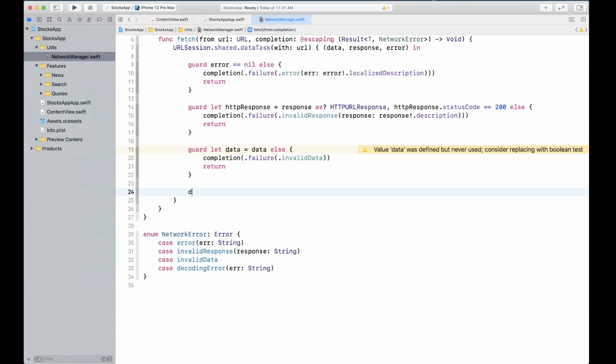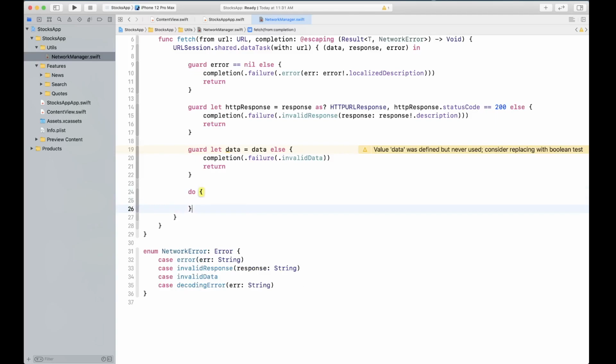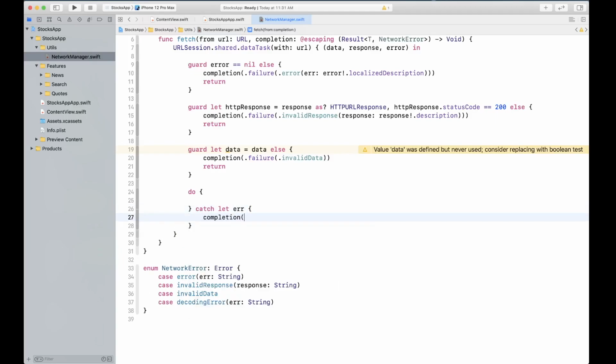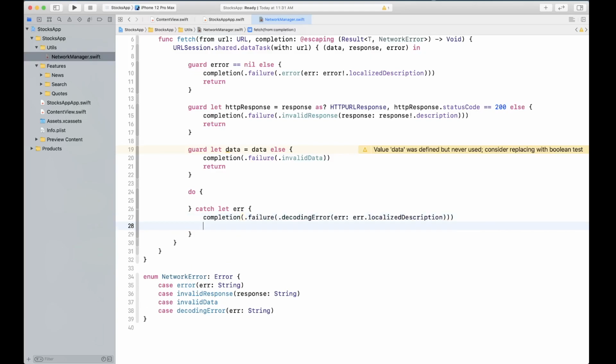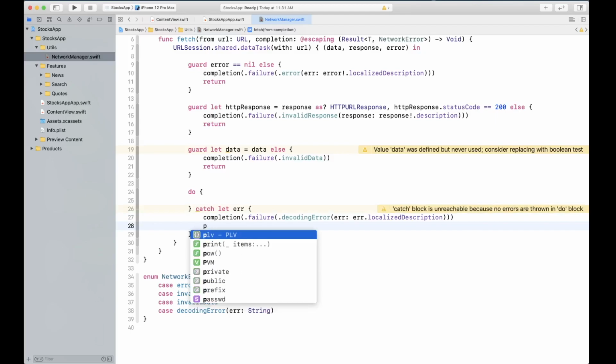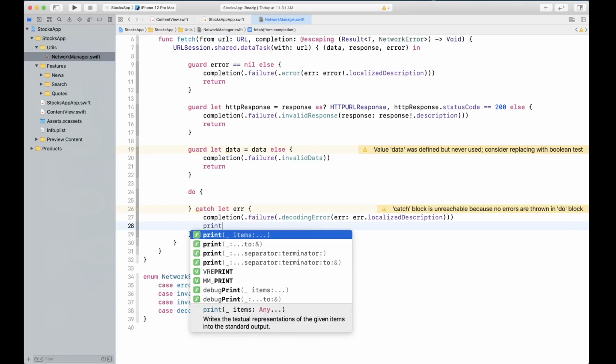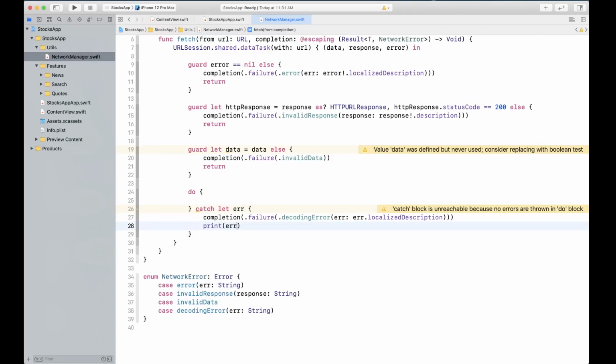Okay. Now, if we have made it so far, that means we have something in data and we are ready to decode. So we're gonna put a do catch here. And if there is any error, we're gonna once again call the failure, and we're gonna say this time it's a decoding error, and we're gonna take the error, get a localized description and return that. And we are also going to print the error. Okay. Now, one thing I want to make sure that we do is we call resume on it.